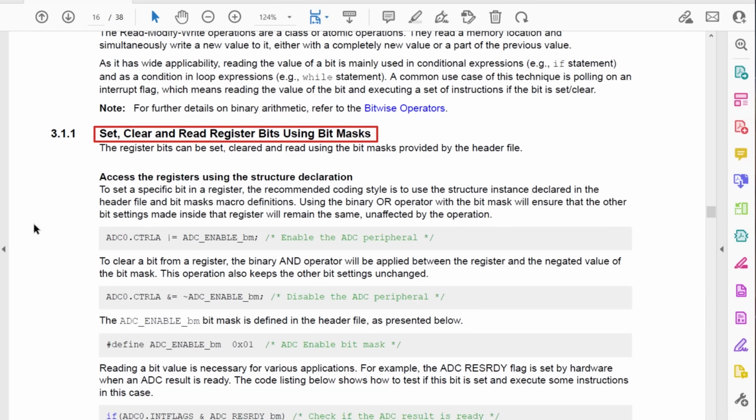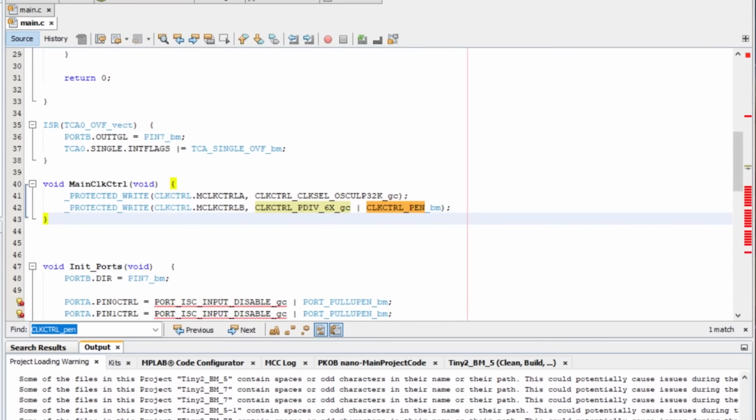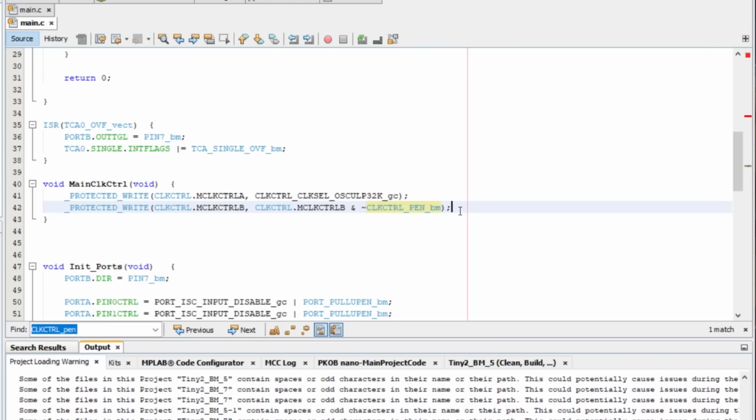We can see that there's a note that to clear a bit from a register, we use the binary AND with the negated bit mask. Now jumping back to MPLAB X, in the protected write for main clock control B, we can bitwise AND the current contents of main clock control B with the negated bit mask for the prescaler. What I mean by that is that we don't need to use the equals operator here because of the way that the protected write works.